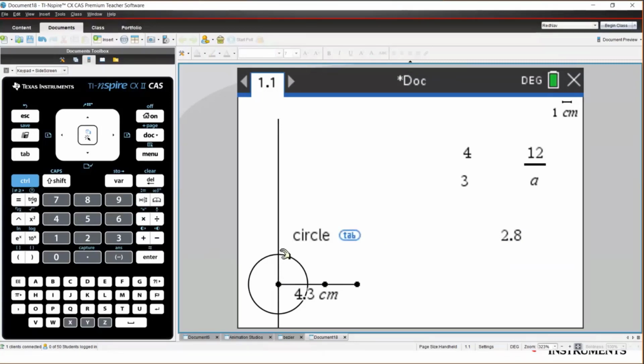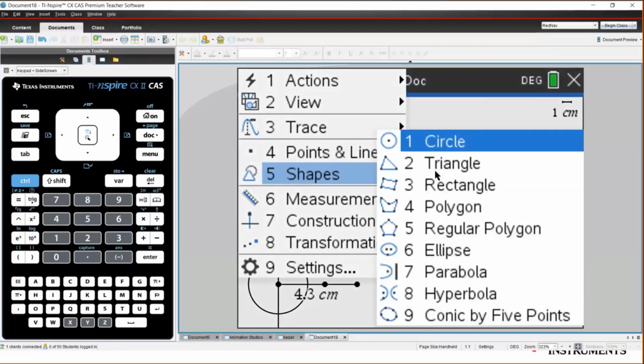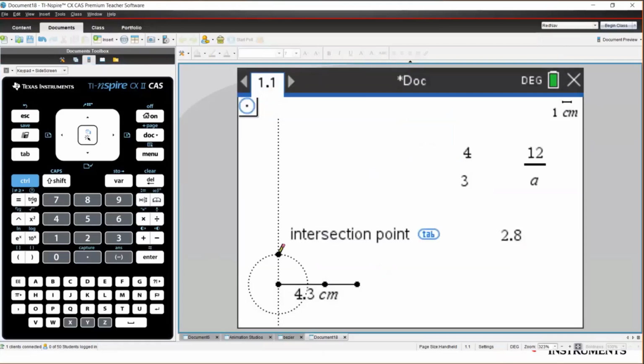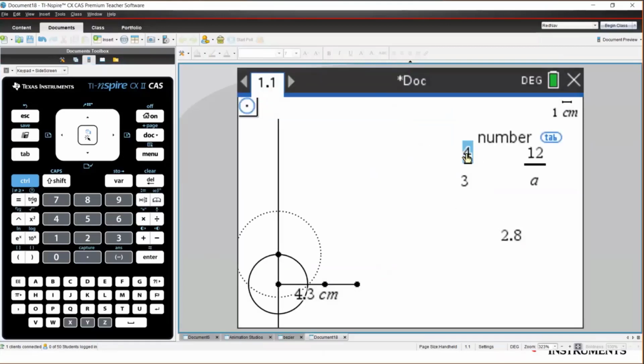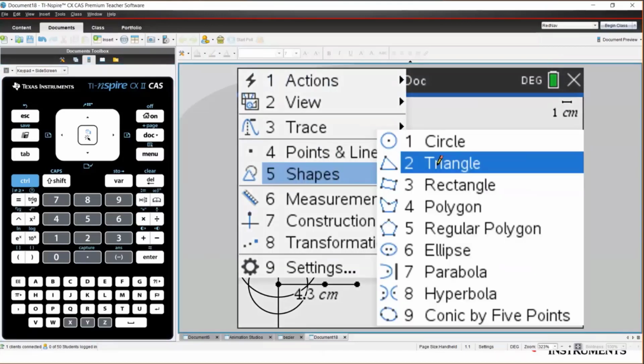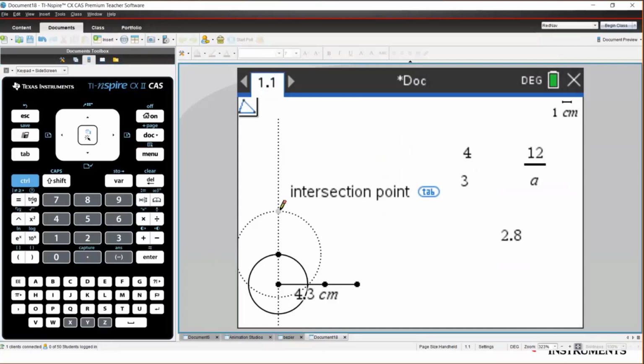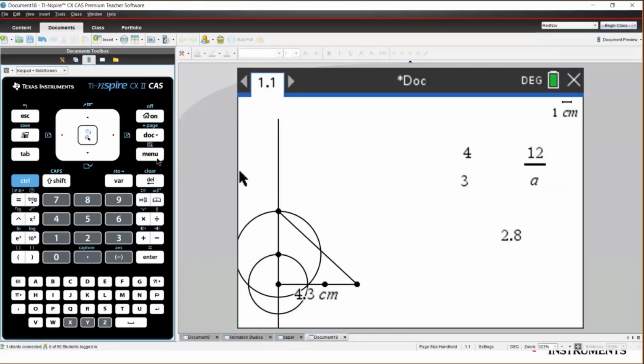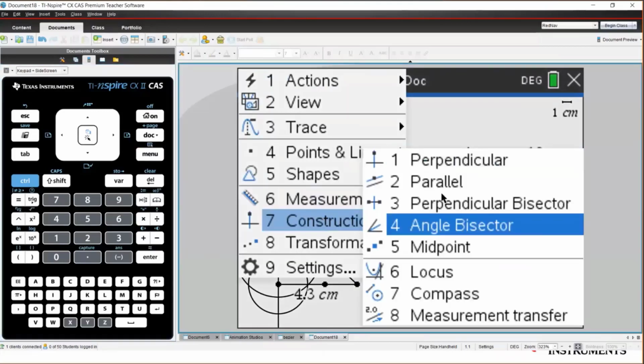And now I need to create a distance 4 centimeters above that. So I'll do shape, circle. I need the center at there, and then 4 centimeters. And now I'm ready to do my triangle. It goes from that point to that point to that point. There's my triangle. I need to draw in my rectangle, so I'll drop in some perpendicular lines.